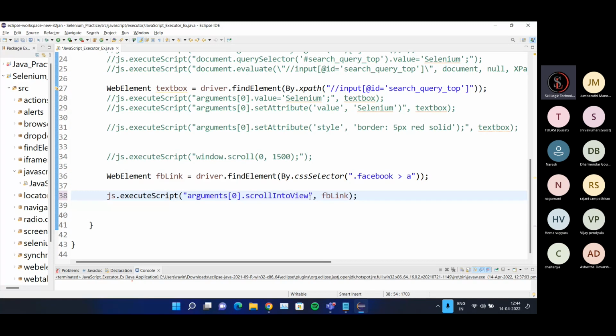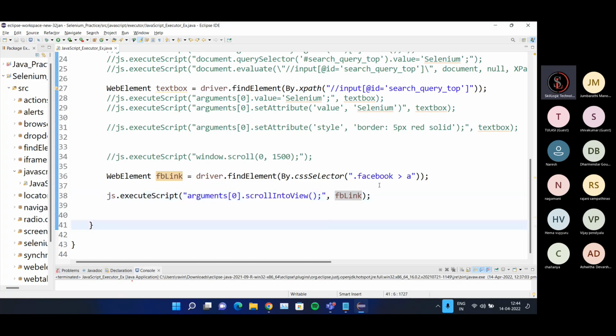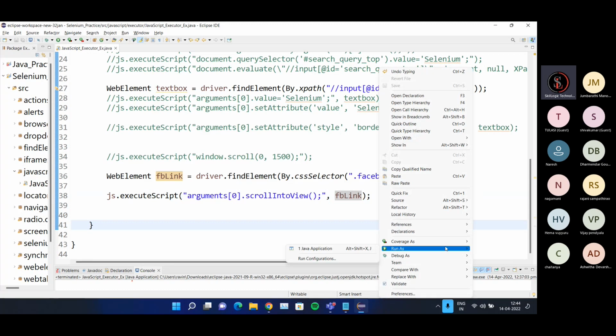scrollIntoView and then a semicolon. This is the command that we need to use. Till this web element I want to scroll, so this is a web element. So fbLink.scrollIntoView, till that element you want to scroll using JavaScript Executor. ScrollIntoView is a JavaScript command. Now if I run this, what will happen? You will see.